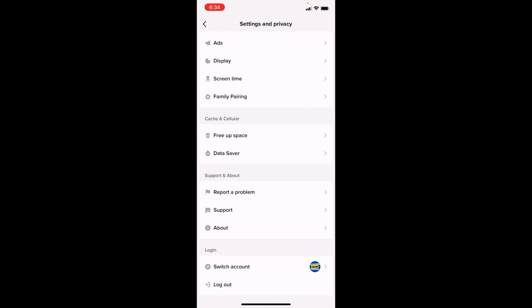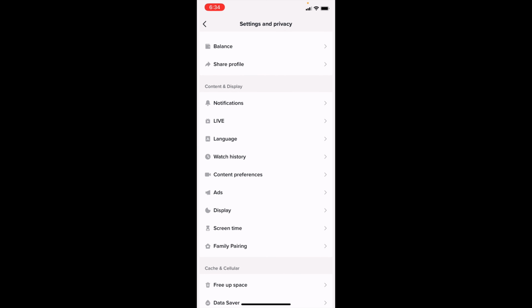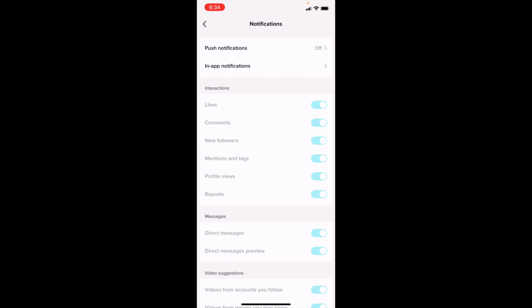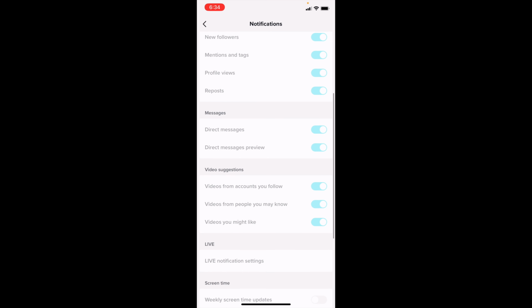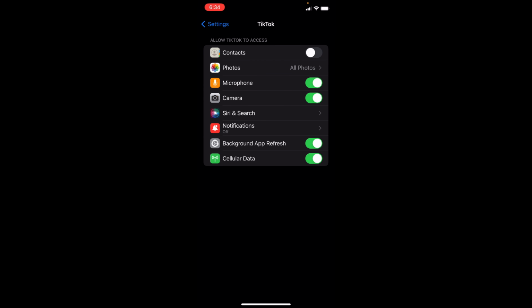And finally, the last thing you can do is go back to TikTok. You can back out of here. You then can go up to notifications underneath content and display. As you can see, they're all turned off. So if you want to go ahead and turn these on and off, you want to open settings. Might take a second. And see notifications, go ahead and select that and make sure to turn it on.